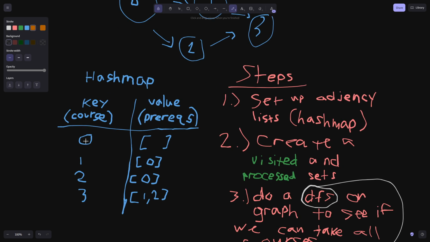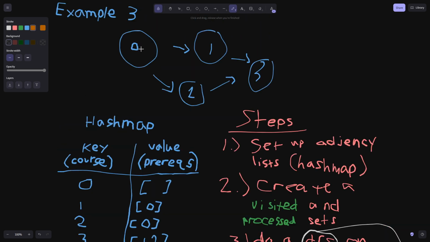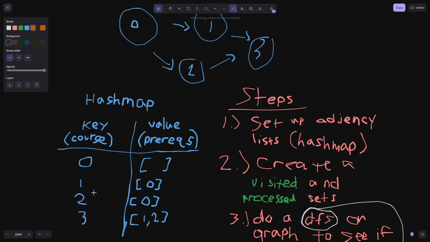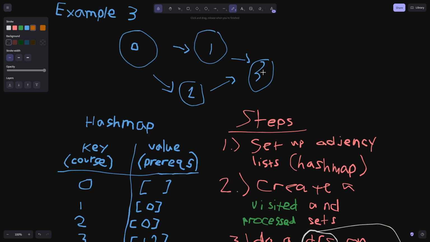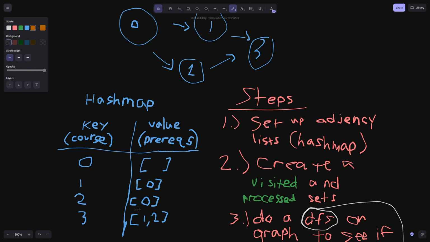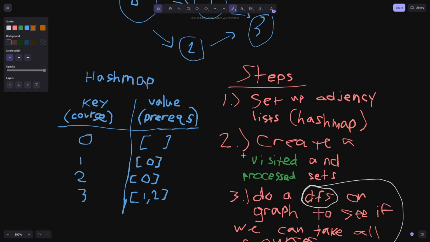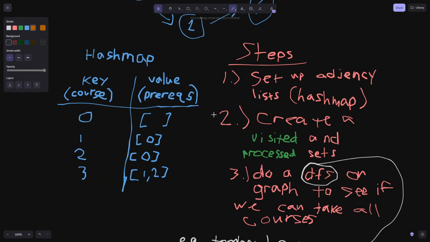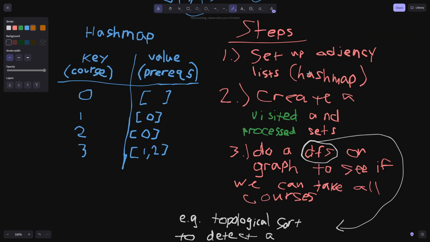So anyways, we set up our hash map like this. 0 has no prerequisites, 1 has a prerequisite of 0, 2 has a prerequisite of 0 as well, and 3 has prerequisites 1 and 2. And I have written out these steps here to make it easier to understand how we're going to solve this. We're going to set up the adjacency list, the hash map, like what I did here for a particular problem.